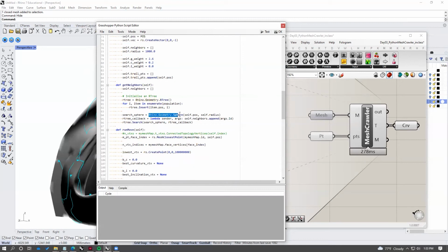Now we're going to instantiate a rhino.geometry.sphere at our current position with our specified radius, so 1000, to create a search sphere. And then we're going to call a tree callback. And this argument basically says to append to the list self.neighbors whatever the return IDs are from this search algorithm. So now we're running the actual search down here using the search sphere as an input and the callback. So whatever values it returns, it will append to that list of neighbors.